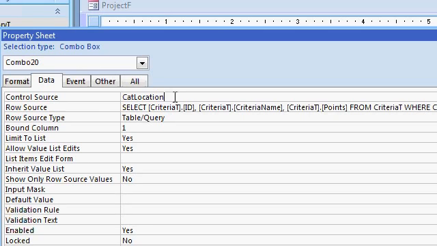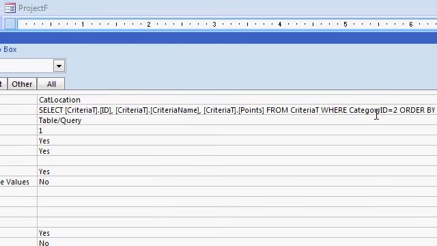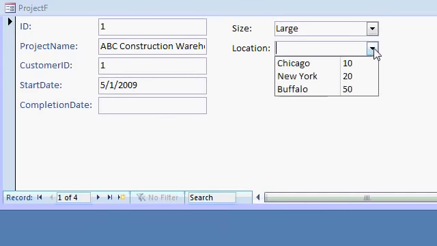The row source doesn't change. It's still a list of criteria. All I have to do is change the category ID. All right. Let's see if this works. I'll save it and go back to view here. Location, drop it down. Oh, there we go.